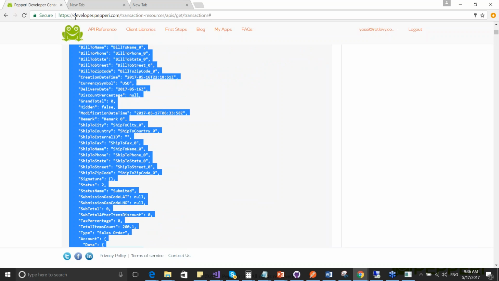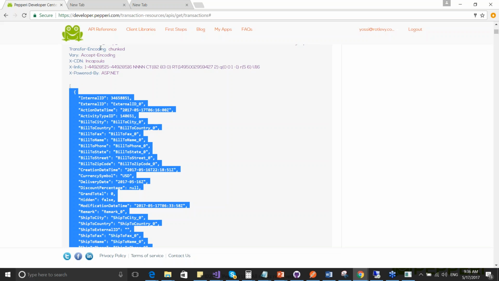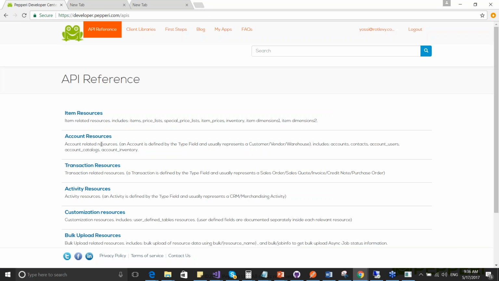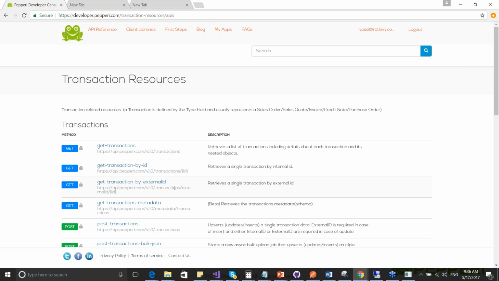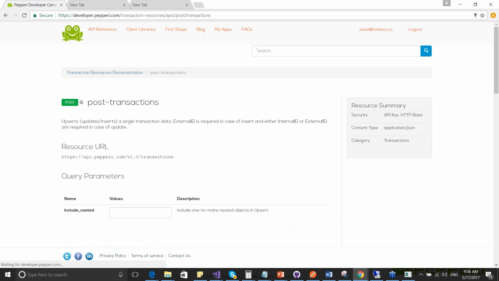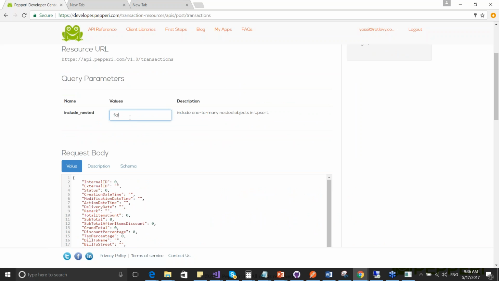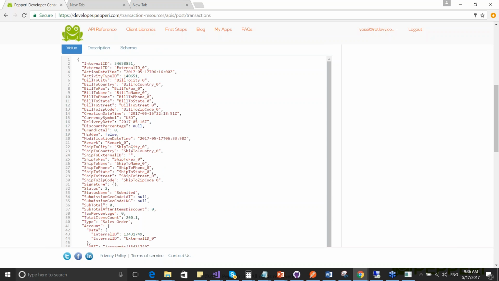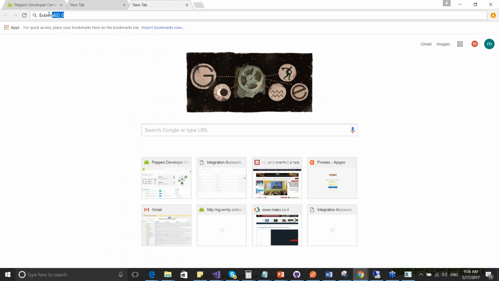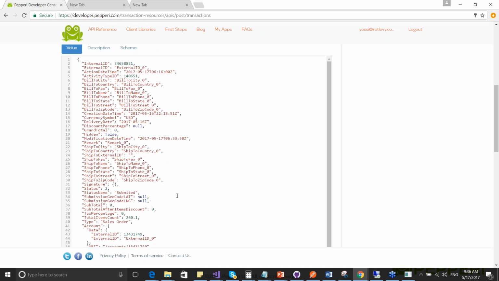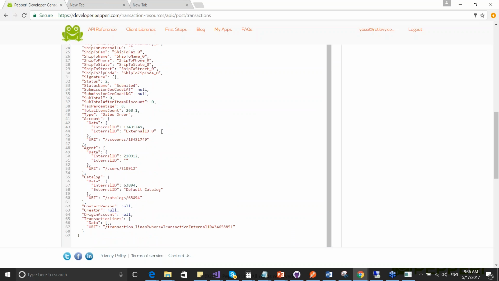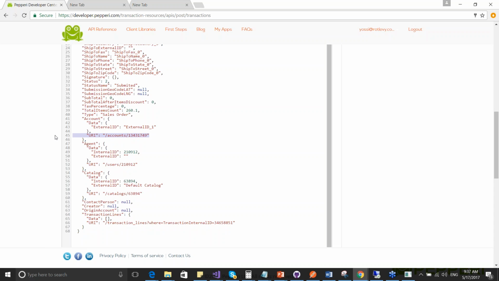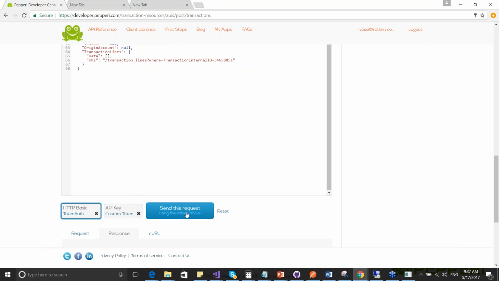I'm copying the entire transaction, but I don't really need the entire transaction. It's just for convenience, but I'll show you soon how you actually don't need to copy the entire transaction. If I paste it here, include nested false. First of all, let's change the assignment by external ID. It was assigned to this account, the first one. So let's change it to 1.